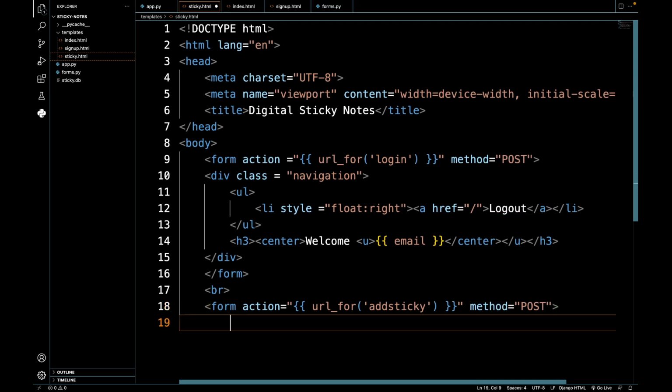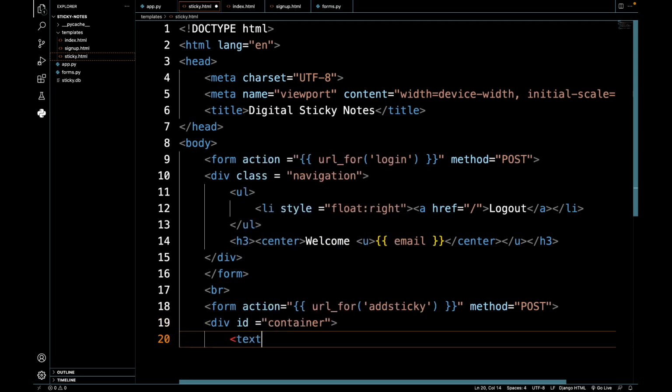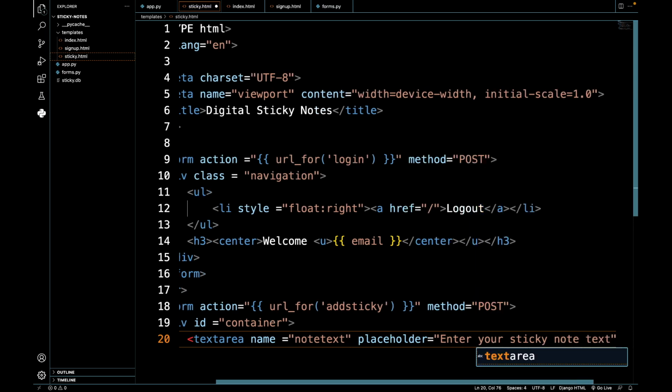And then probably I can do this in a container. So all the sticky notes might be in one container because I may want to style it, give it a width and a height and things like that. So I'm just calling it container, and inside the container I will create a text area. I will call this note text, which means whatever text people want to add. And the placeholder says enter your sticky note text here, which appears in a text box.